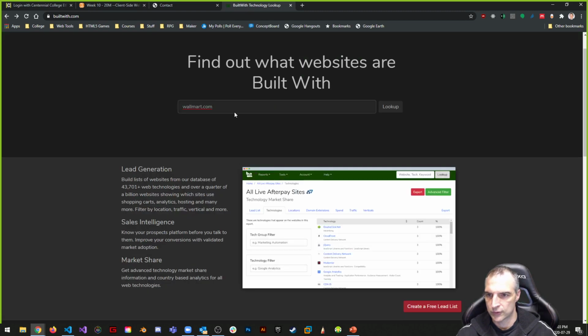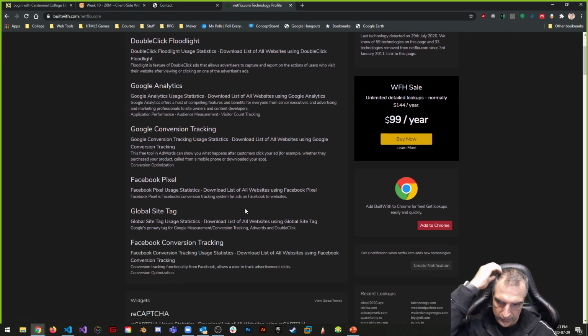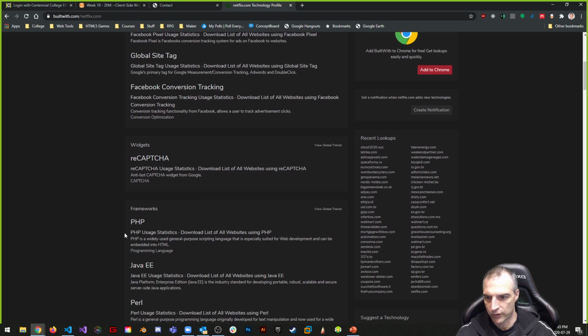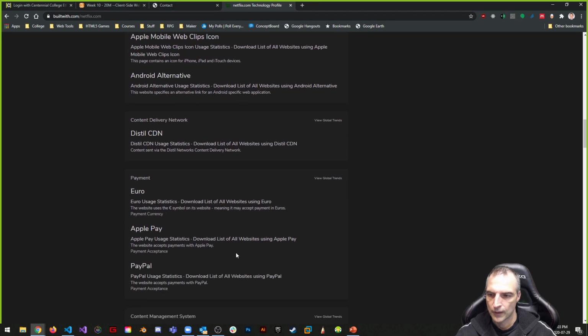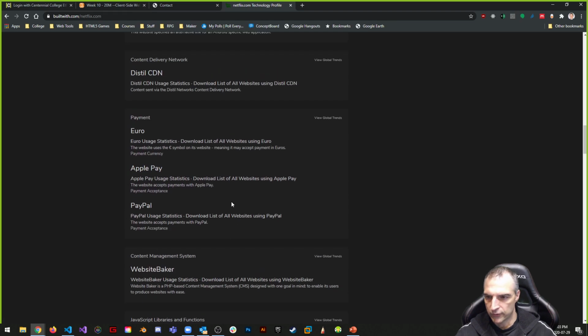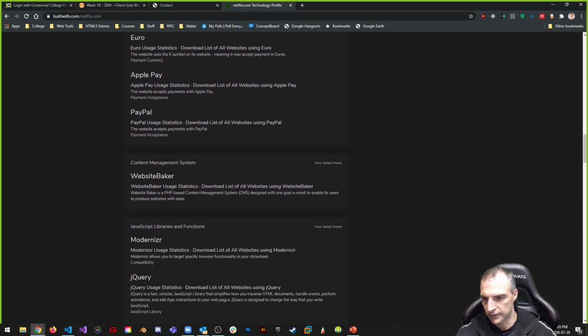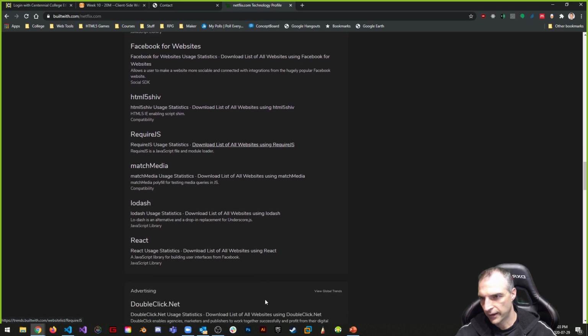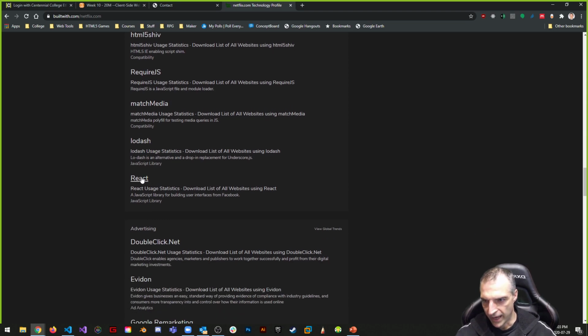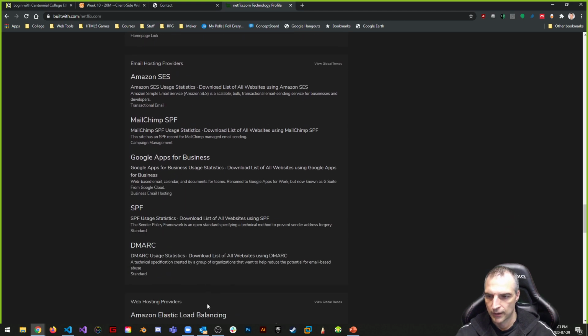Or what if I go to Netflix? All right, netflix.com. Let's take a look at some of this. reCAPTCHA, and their framework is PHP with Java EE. They're using Perl on the back end. So this is kind of their back end frameworks, which is interesting. They use Apple Pay and PayPal. It's connected to this as well. You're using Modernizr from a JavaScript library perspective, jQuery, HTML5 Shiv, RequireJS, Lodash. There's a security concern right there. React. So they have a React-based website, the React library. So the React is on their front end, right? That's how they do it, and so on.